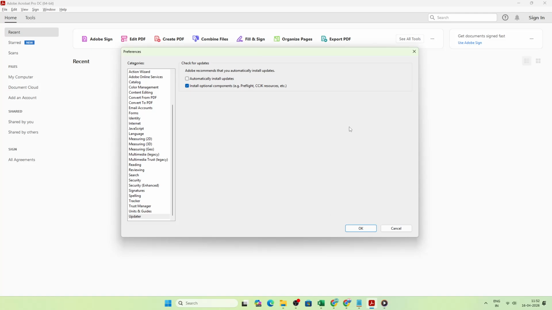A couple of quick tips to keep things running smoothly, even with auto updates turned off. It's smart to check for updates periodically so you still receive important security patches and feature improvements on your schedule. When you are ready to update, you can use Acrobat's built-in update tools from the menu when it's convenient for you. And that's all there is to it.